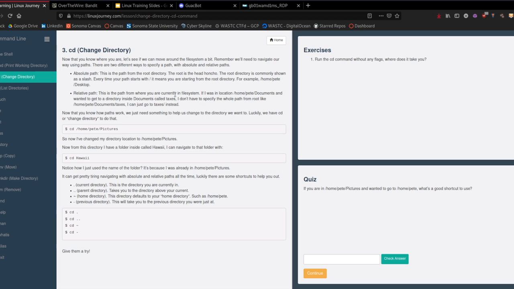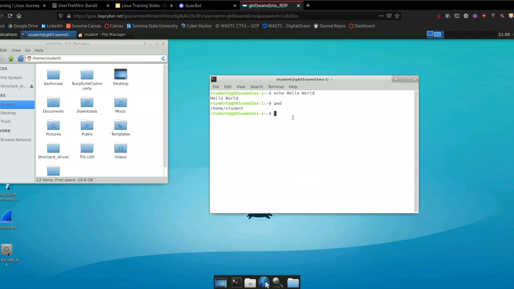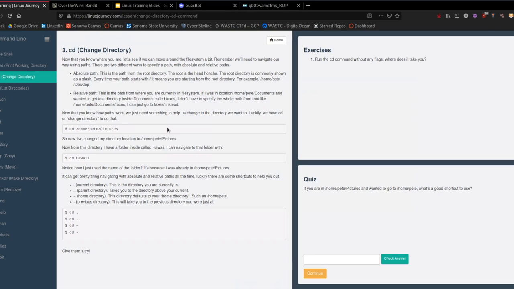A relative path is the path from where you currently are in the file system. If I was in /home/student, and I wanted to go to /home/student/taxes, you don't have to do that. Or a better example, here there seems to be a music directory. So instead of going to /home/student/music, we can just go to music. We'll see that in a second, because we're going to test it out. We're going to try both paths.